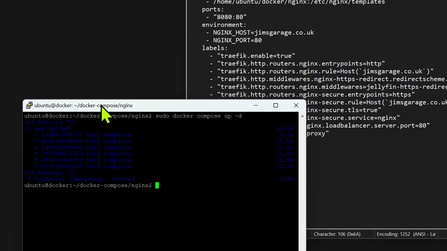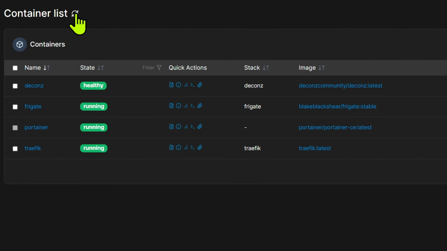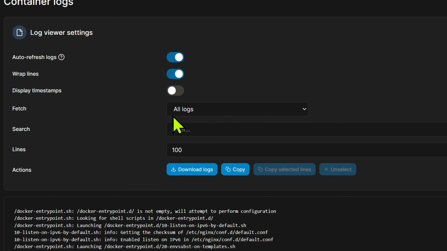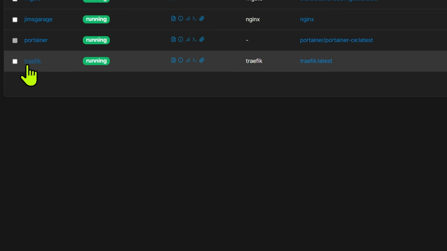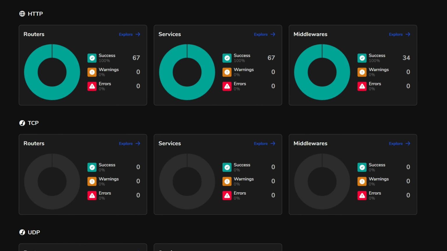So there we have the container downloaded and deployed without any errors. Let's refresh within Portainer, and we can see that my Jim's Garage Nginx container is available. Let's check the logs. Everything looks fine within there, and we can log into the Traefik dashboard and just validate that that's working. Now don't be alarmed, this is my production, my live environment that I'm running in Kubernetes because I run Traefik in Kubernetes. But the dashboard will be the same, except mine's going to have a lot more stuff in it.